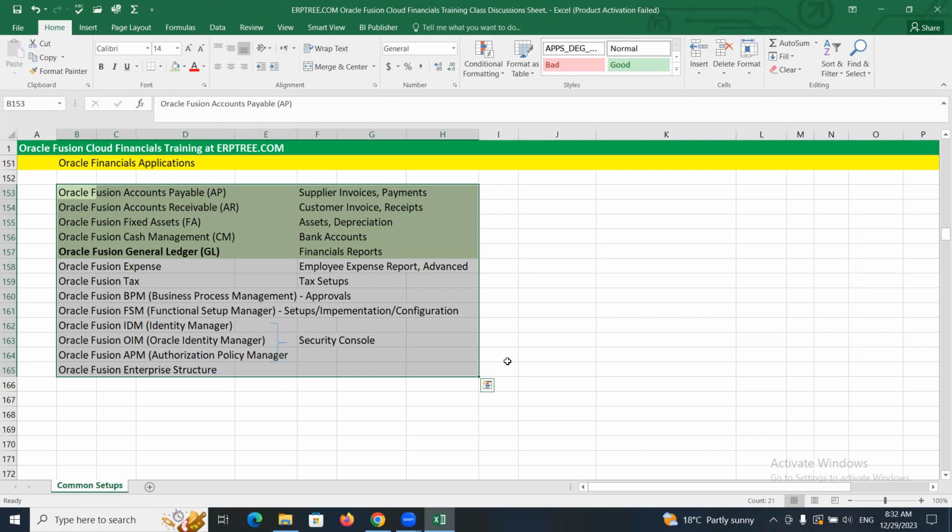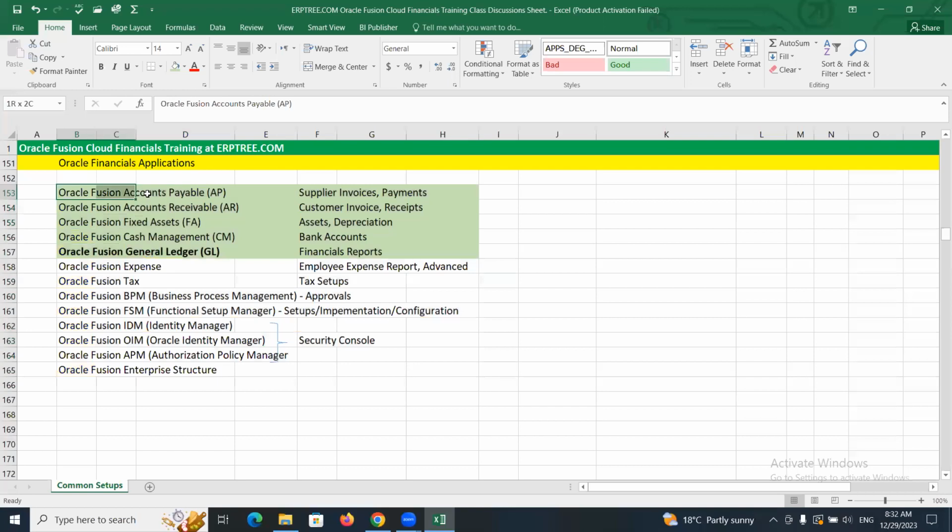We are going to learn financials applications, and for financials applications we have neighbor applications, which are SCM applications. Take an example: in the payables application, if you are going to create a supplier invoice, it doesn't just happen. Before getting the supplier invoice, there is a certain process involved, which needs to be handled by the supply chain management team, or say the purchasing team.